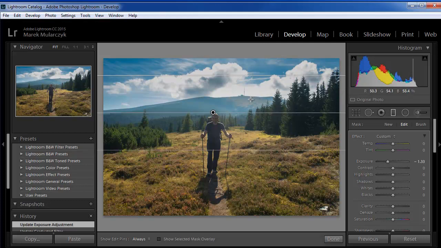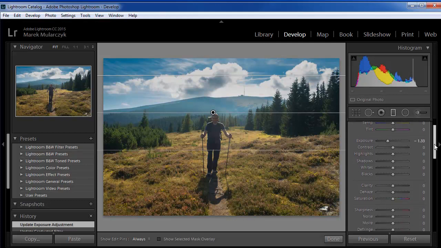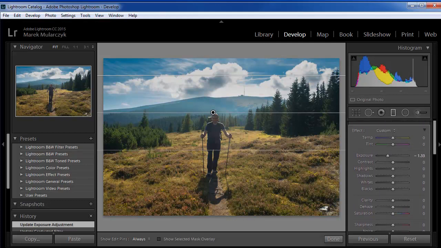So what we can do is, on the effect, you've got all of these different sliders in here. We can go into shadows and make them a little bit lighter. And we just brighten the shadows, so we just brighten these trees in here. And a little bit of these here, but there's nothing happening with the sky. So we can just brighten the shadows a little bit more.